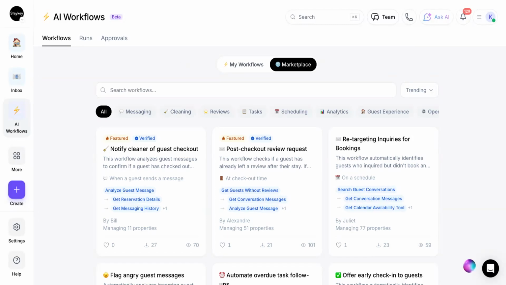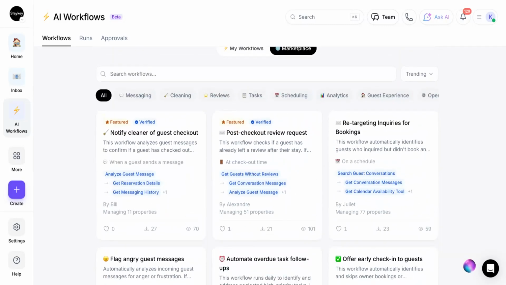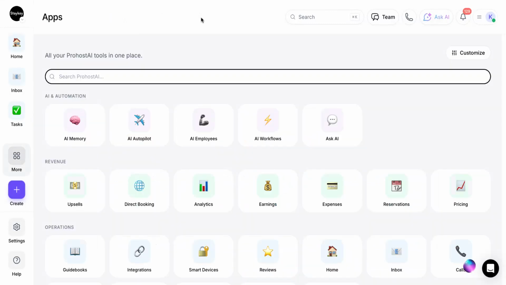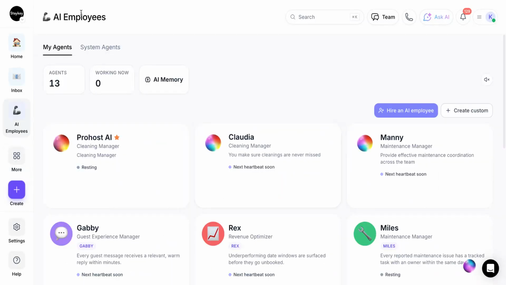So if you're not entirely sure what kind of workflows might be helpful for your business, you can browse the Marketplace, find one that you might be interested in, and you can select it and use it for your own purposes. So the next feature is one that's probably the most different from what you'd normally find in other tools, and that is the AI employees.